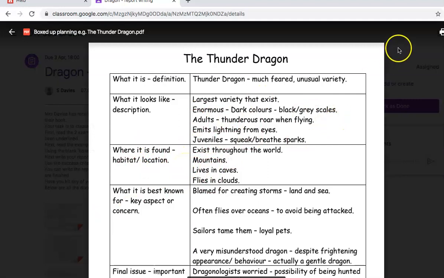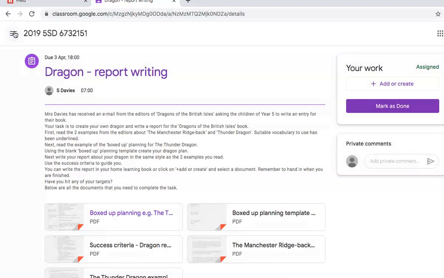Really only one option is to either print here, and once we've read the instructions or we've printed, we can just click back on the arrow here and go back to the assignment page. So if we look towards the bottom, this teacher has asked to write a report. Either put it in their home learning book or go to add or create and select a document.